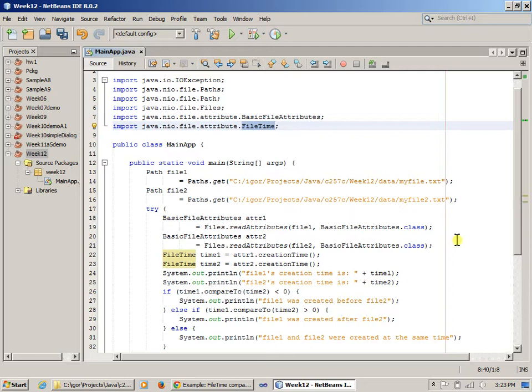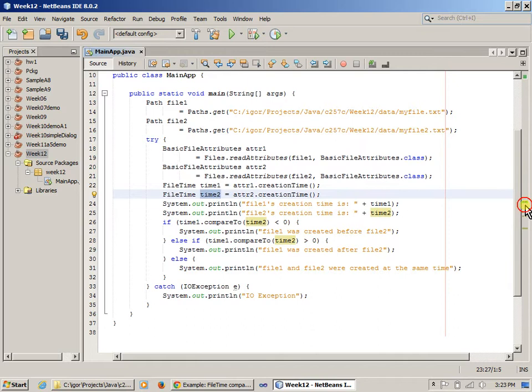All right, so observe what happens here. Number one, we obtain the path to file 1 and file 2. Then we obtain attributes for file 1 and file 2. Then we obtain times for file 1 and file 2. And FileTime, a helper object, has a compareTo method which can give us this specific information about comparing the two times.